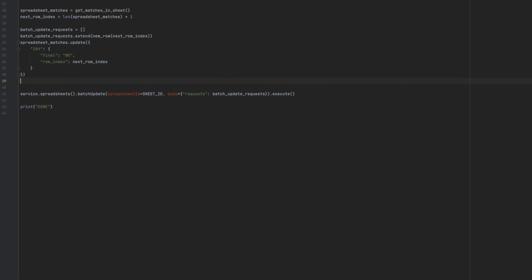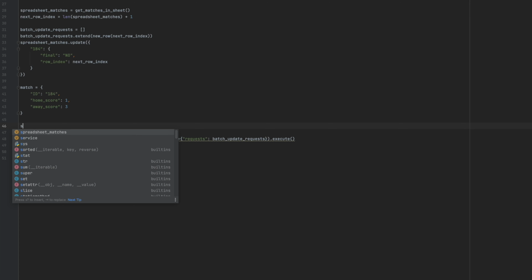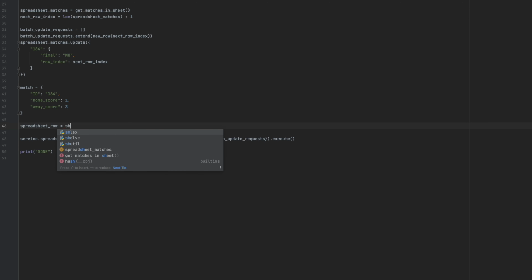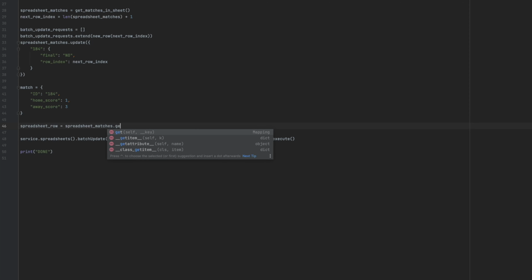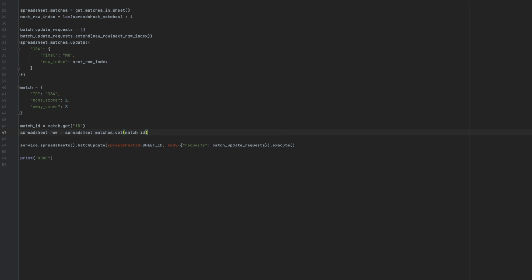We have this match, and then let's get the spreadsheet row. Spreadsheet row equals to spreadsheet matches dot get with match dot get ID. Let's actually get the match ID only once. Match ID equals to this one. So match ID.